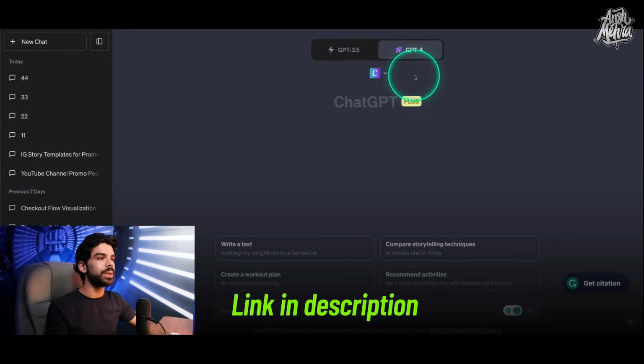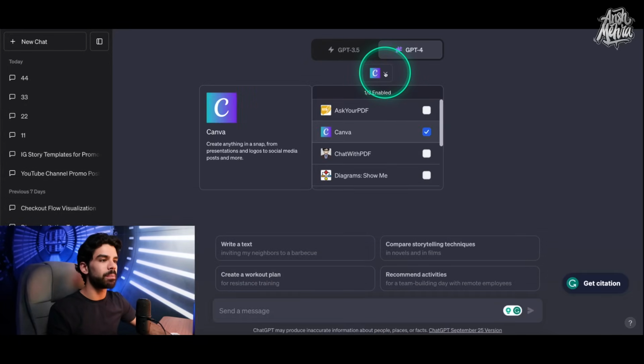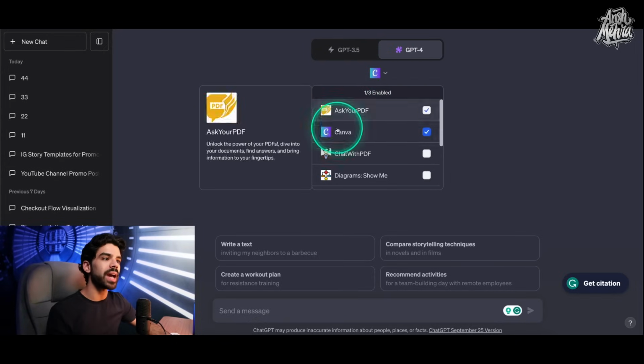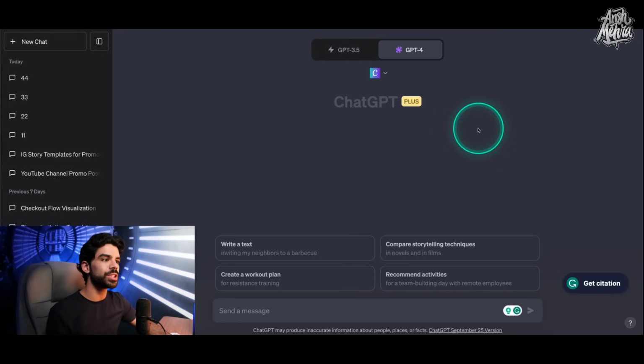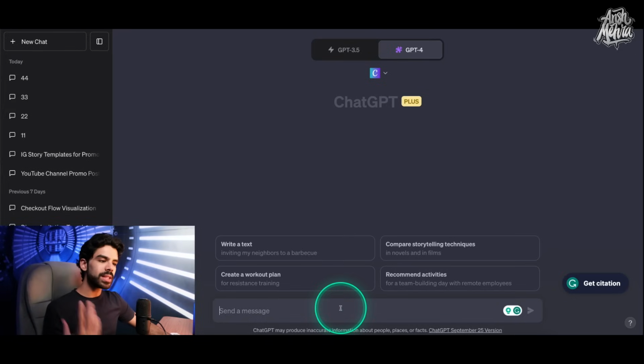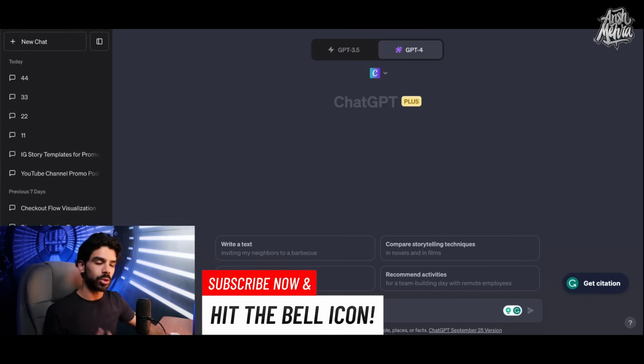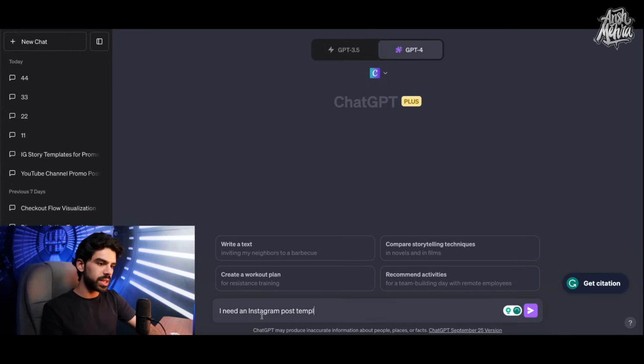Coming back to ChatGPT, I have enabled the Canva plugin. So once you have installed the plugin, you still need to go to this icon and select the Canva and click on this check icon right here. Now let's assume that I have a webinar on, say, ChatGPT, and I want an Instagram post to promote the same. So here at the bottom, I will write, I need an Instagram post template to promote my tech webinar.